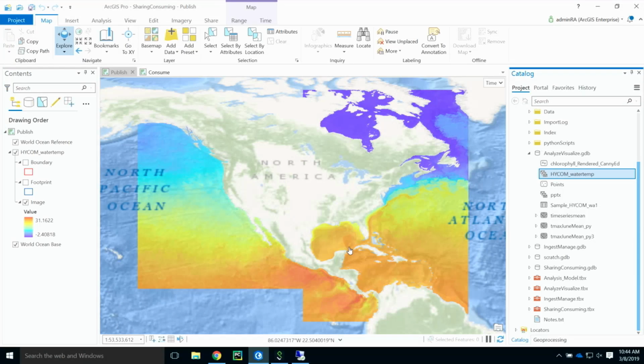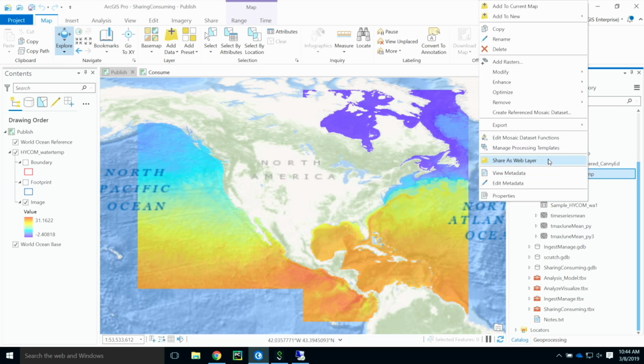All right, thank you, Norman. Now that I have visualized some good data, I would like to share that with my user group and colleagues so that they can do some analysis with it. So to do that, the first step will be to publish my data. That's how I share it with everyone. So we have already created this HiCom Mosaic dataset with water temperature variable. So I'll right-click on that and share it as a web layer.